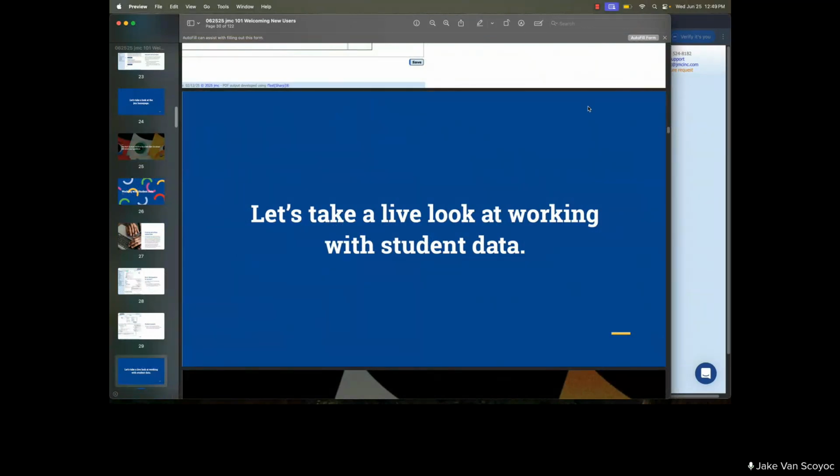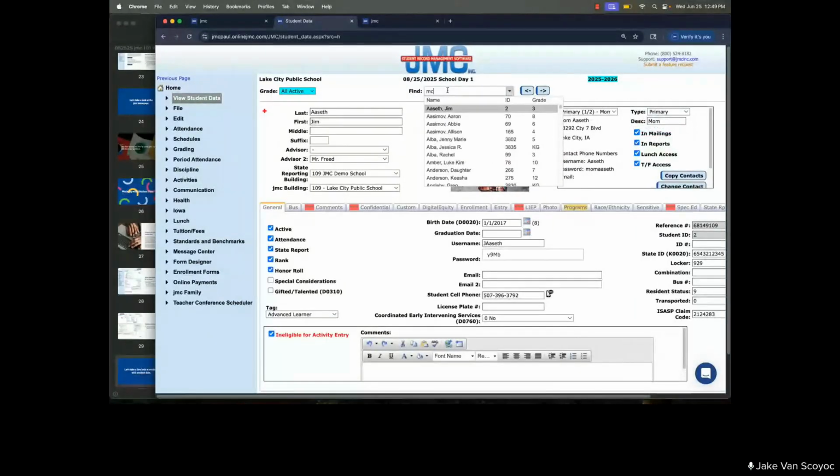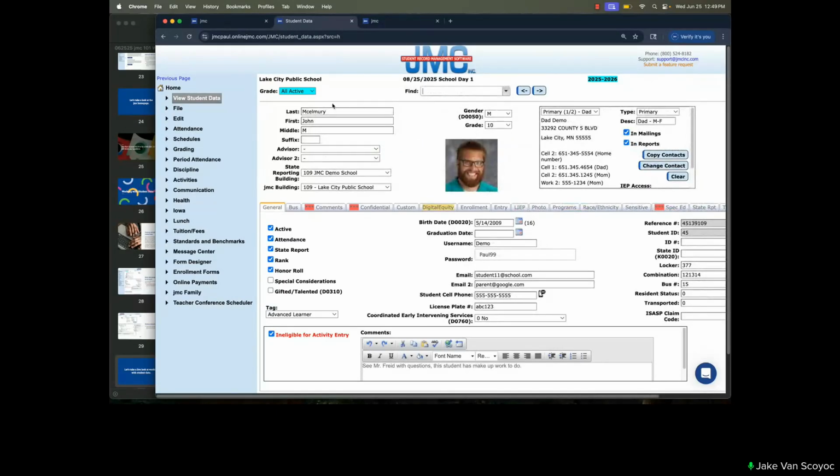I'm going to go to the view student data screen. You can find any student you want by typing in their first name, their last name, anything you want. So I'm going to look up my McElmurrays, and here is John McElmurray. There's John McElmurray listed right there.